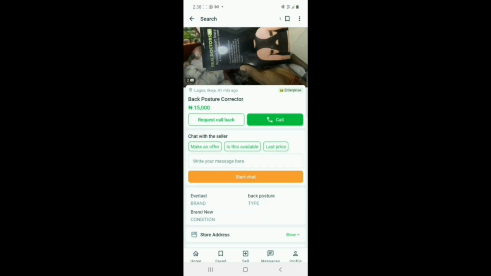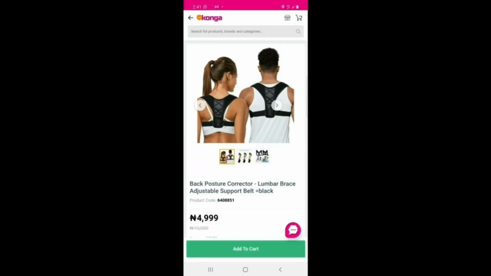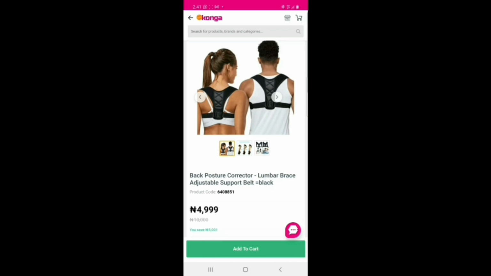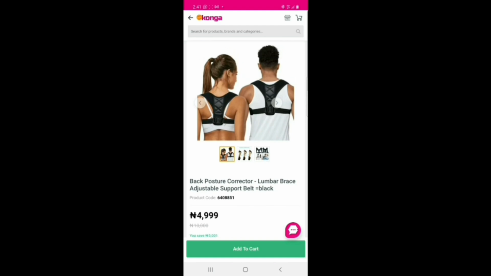Now, you also see this product here. What posture corrector is 15,000 naira. And when you come here, you see that this is 4,000. I think that is just about 5,000 naira. You can see it here.